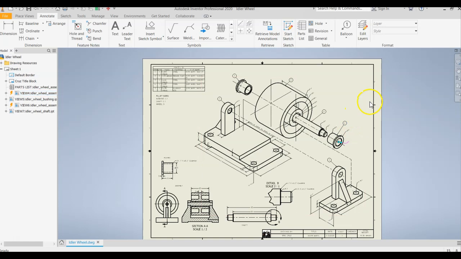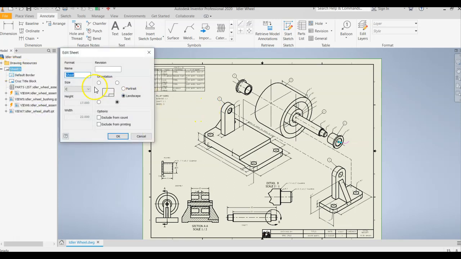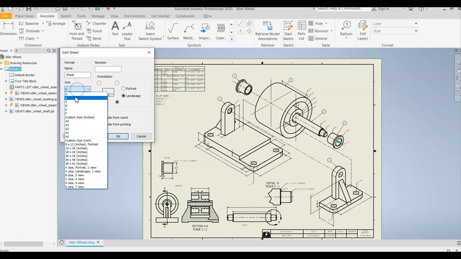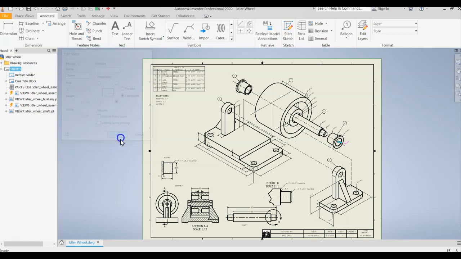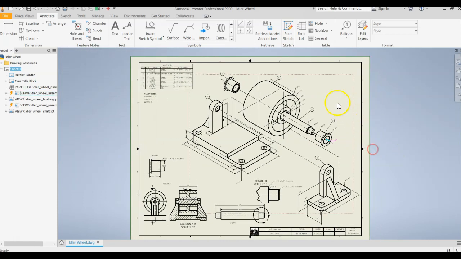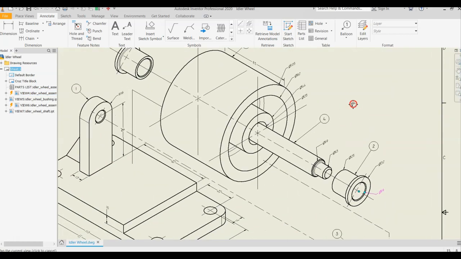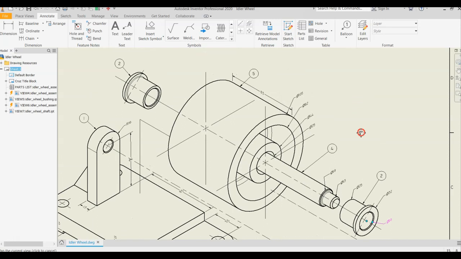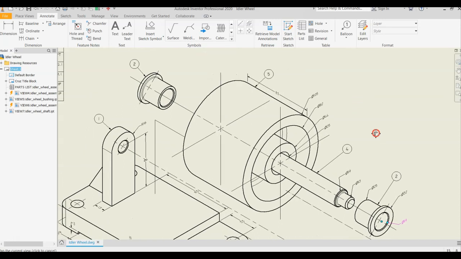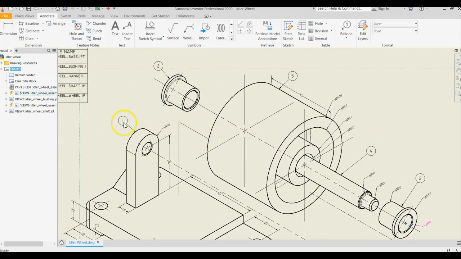on your sheet here. So to double check a few things, your sheet size. If you right click Sheet 1, click on Edit Sheet. You might be on size B or C. I'm on size C. And you should have a bunch of dimensions already on your technical drawing like you see on my example. You should also have your bubbles.